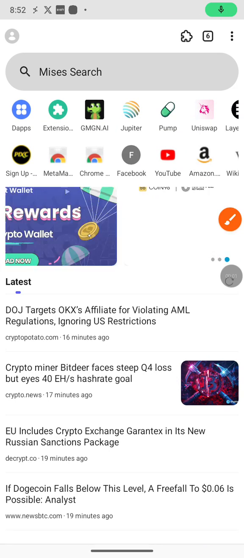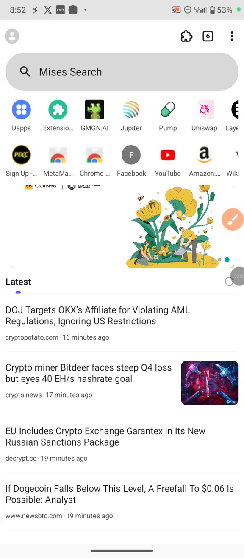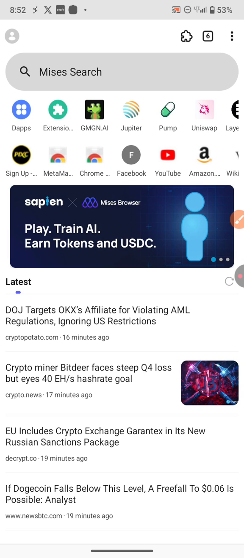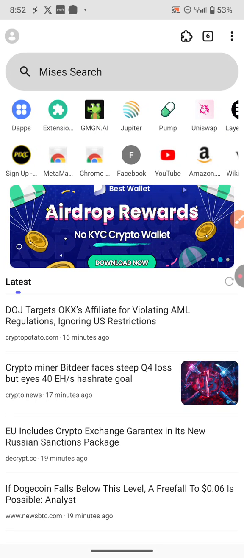Alright, so in case you've been using Mrs. Browser and you have been facing some challenges when it comes to connecting your wallet and so forth, you notice sometimes they will ask you to connect your Metamask wallet, which you may download on your mobile device, but at the end of the day, you may be trying to connect your Metamask wallet, but it will not be going through.